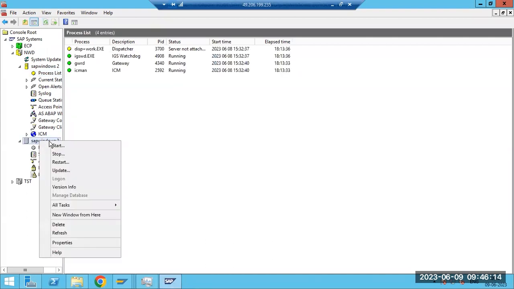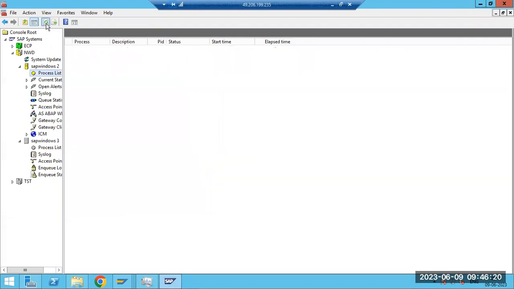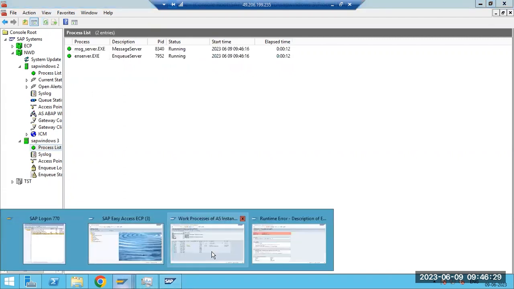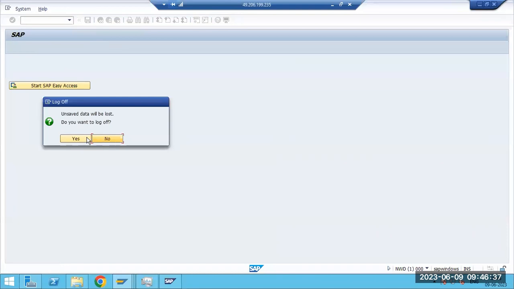Then immediately when you start the message server, it will attach again and take part in the load balancing activity. See here, immediately it comes to green status. Everything is green now. See here, database inconsistency, we got the error, which means the message server was not running.